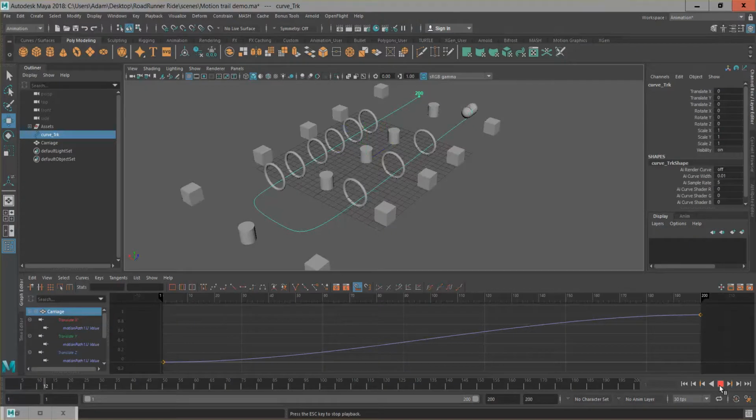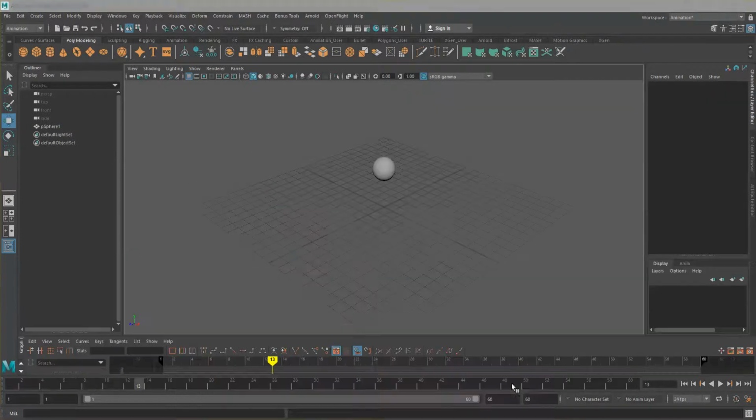In the last video, we added in this motion path, and we've got our carriage going along. And now what we need to do is import some of our other assets that we've worked on previously. So let's say you've made an asset and you've done some keyed animation for this.